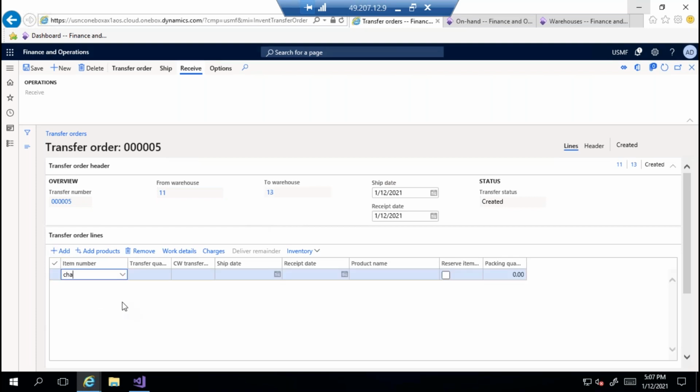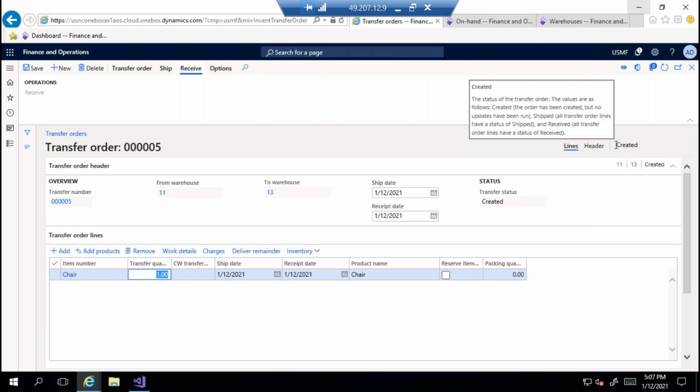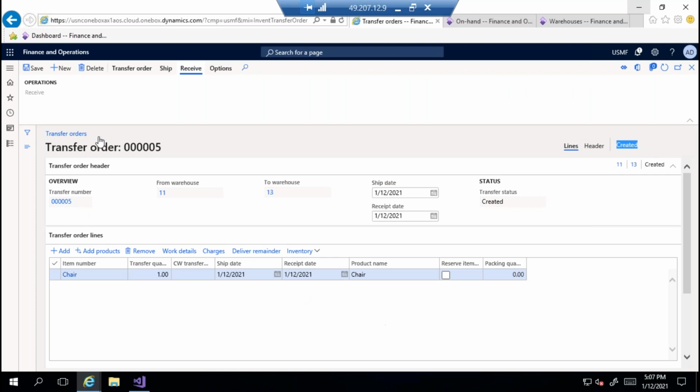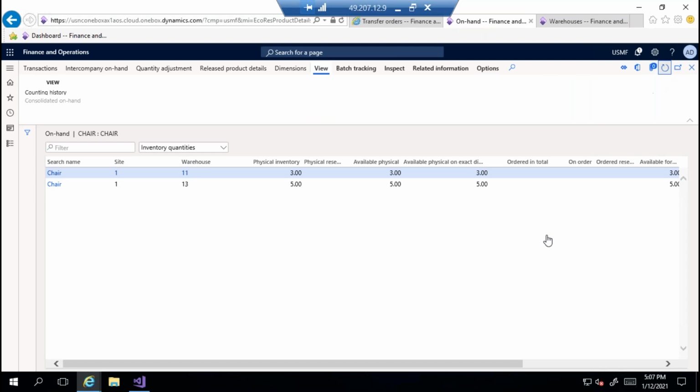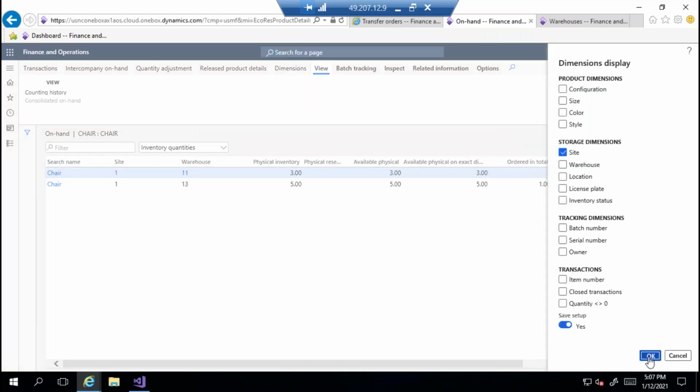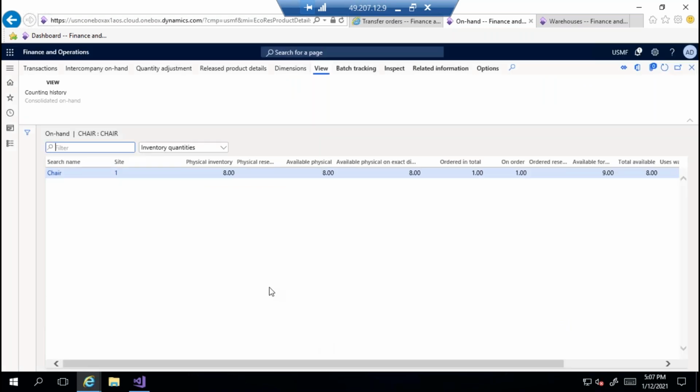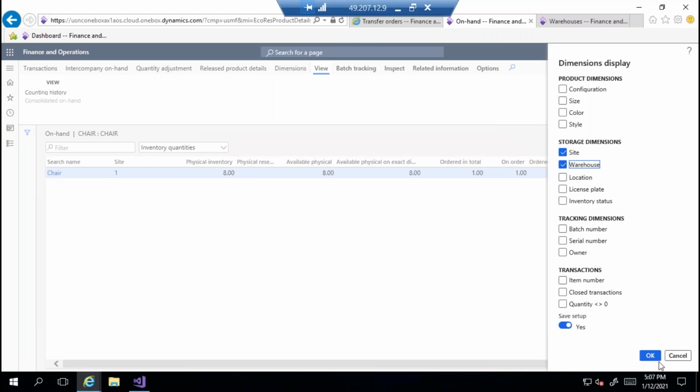And the item number, whatever you want, you can select. Okay, the first one is in created status. In created status, now if you verify on hand inventory, if I refresh, it shows on order and ordered in total. If I remove these dimensions, overall it is 8 only. 8 only on order and ordered in total. Overall it is 8, but in detail if you want to see, you can click here, OK.